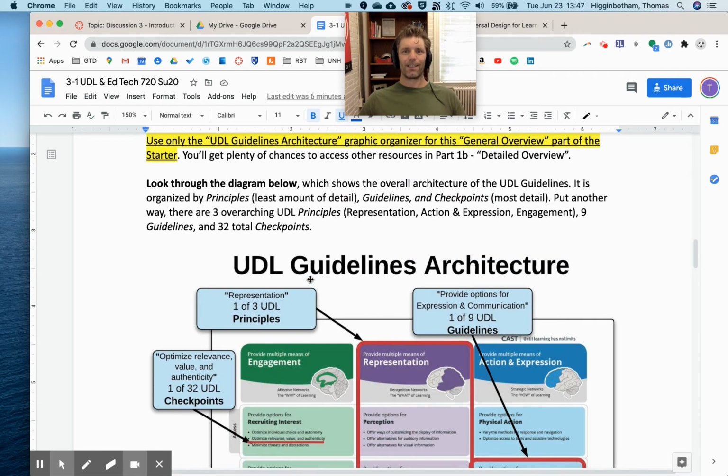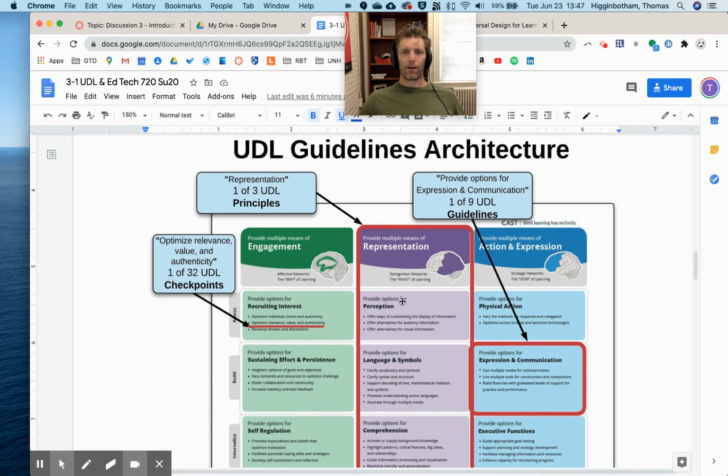And all I'm asking you to do is just get to know the architecture. There are 3 principles. There's the principle of engagement, the principle of representation, the principle of action and expression.